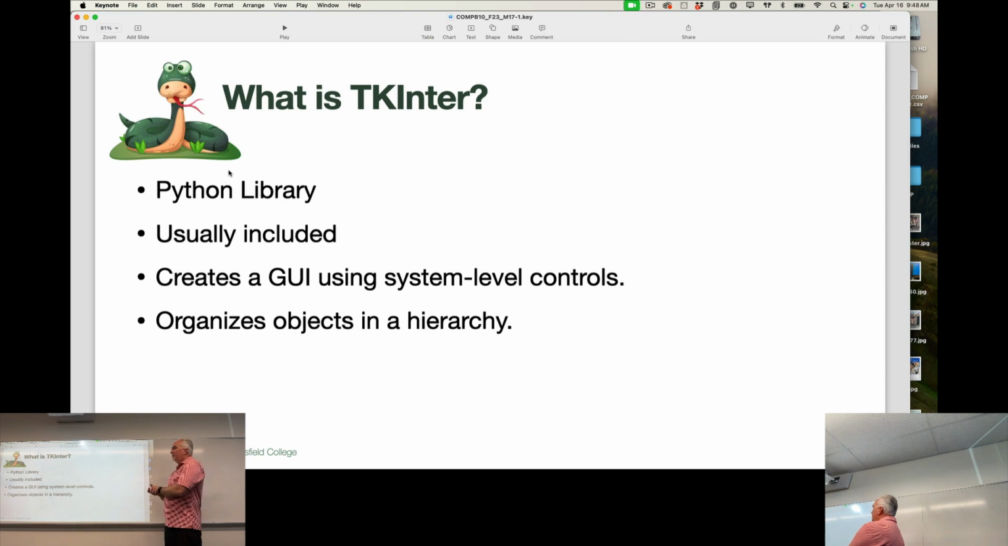Yeah, like I said, TKInterface is a Python library. It's usually included. It uses system level controls. What does that mean? That means that if I write the same Python program and I run it using Python on a Mac, the controls will look like Mac OS controls. The buttons will look like Mac buttons. The menus and so forth, the colors, whatever, will all match my computer, which is kind of nice because then it fits in with the rest of what you're doing. It doesn't look like some weird GUI that doesn't fit on your computer.